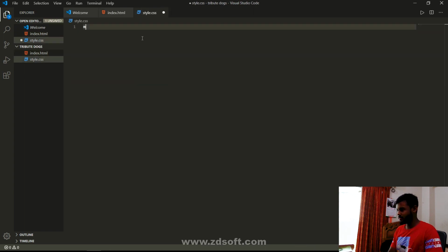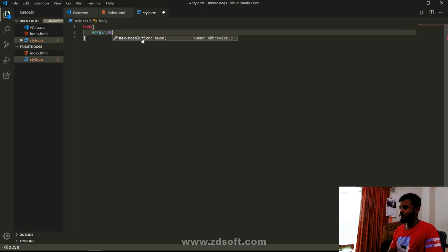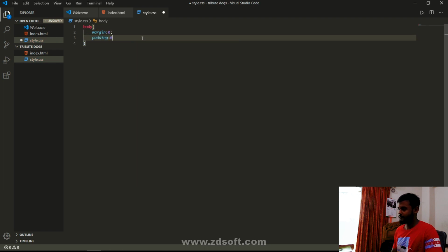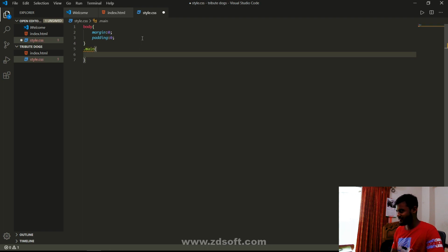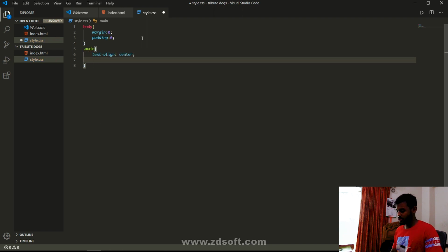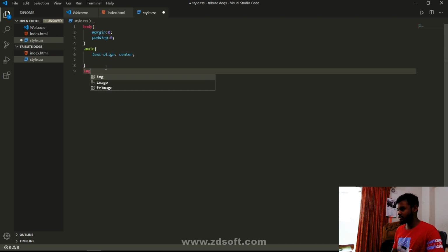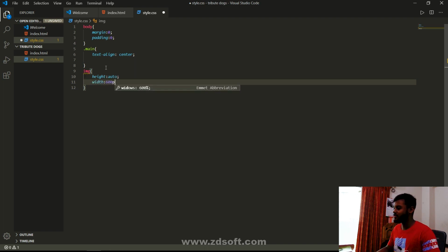So the body: margin 0, padding 0. Dot main: okay, text align center. Maybe edit the image a little bit. So height or width 600 pixel.